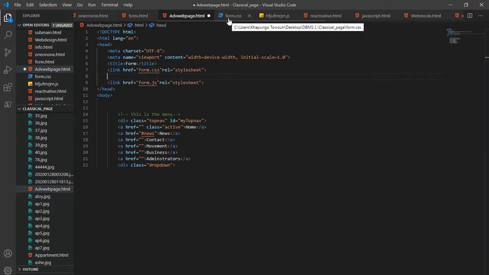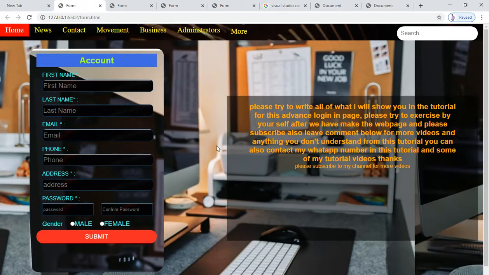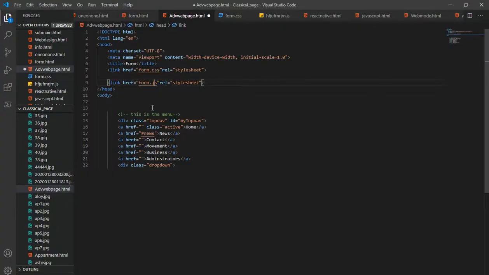Now, how do we link the CSS page with the HTML page? At first we just created our HTML page for this tutorial, which is this empty document. We just created it to write all of our things so that we can get to this stage. And we didn't create the CSS page. So now let us create our CSS page, so that we can link it with the HTML page.